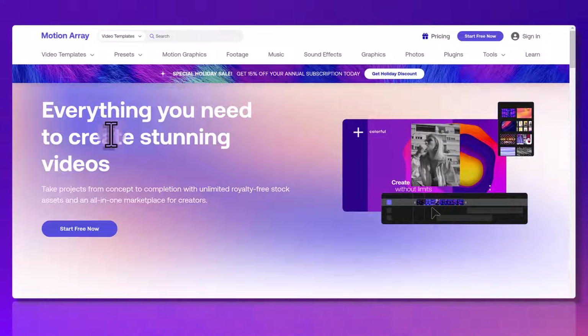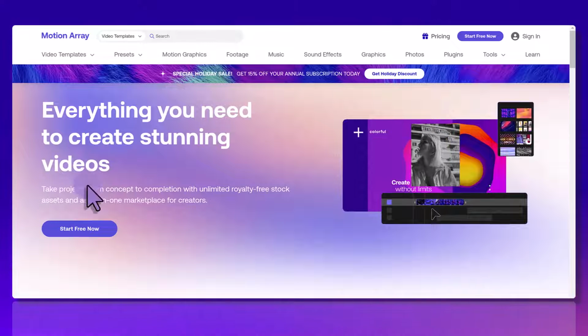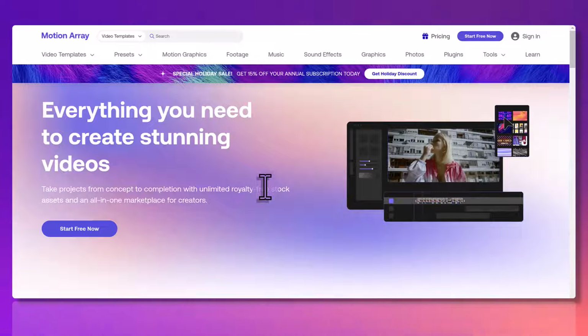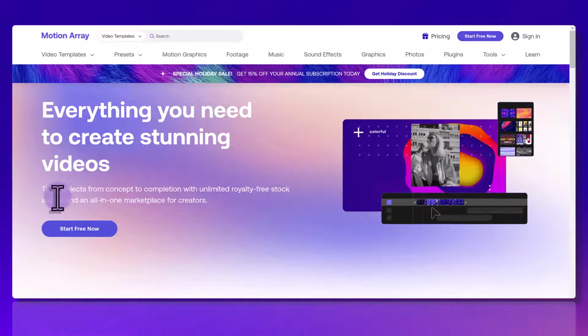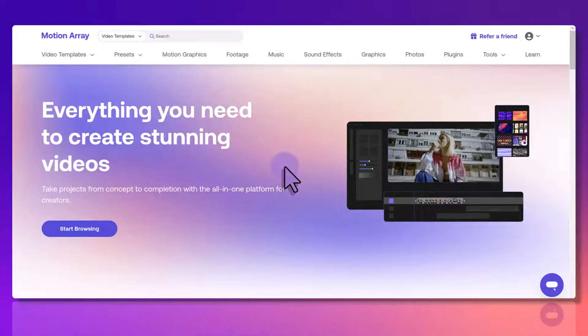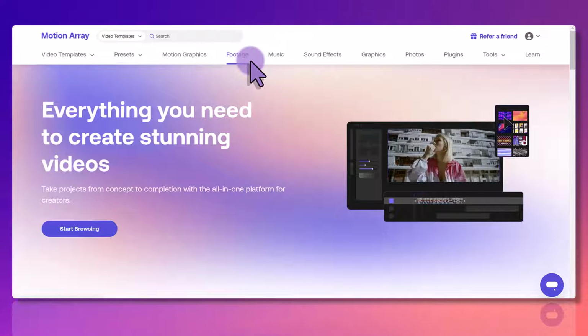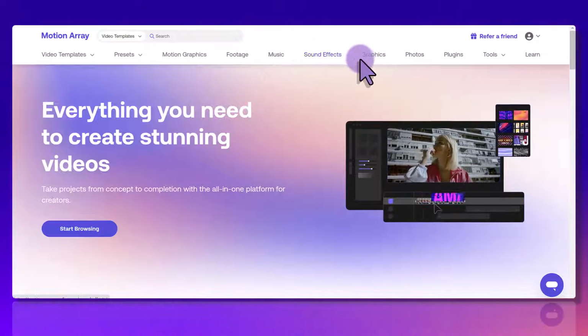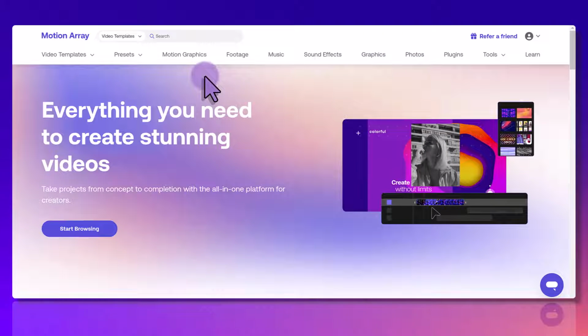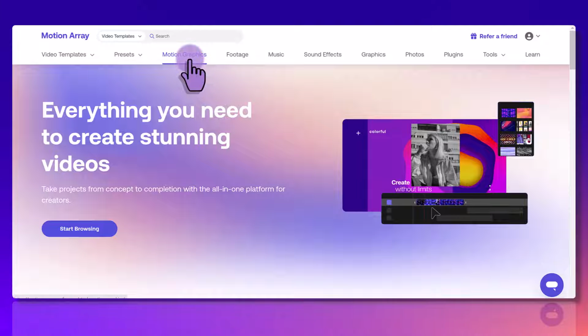And it says here, everything you need to create stunning videos, take projects from concept to completion with unlimited royalty-free stock assets in an all-in-one marketplace. So let me show you what I use it for. I use Motion Array for footage, music, sound effects, graphics, photos, but my favorite is the motion graphics. So that's what I'm going to show you guys.